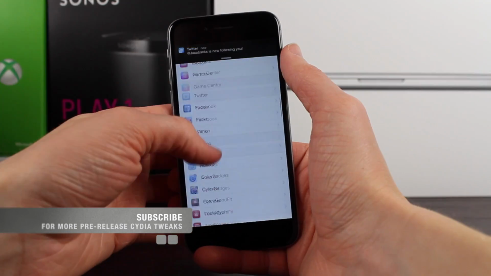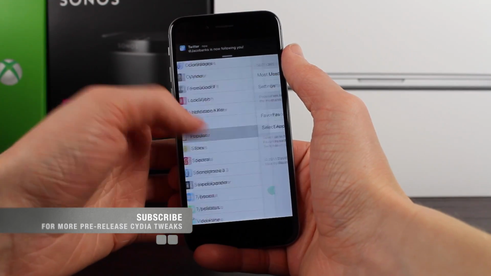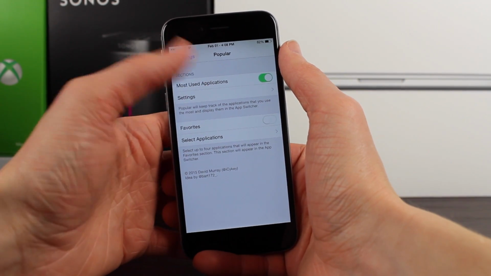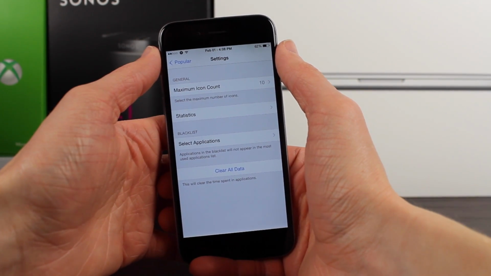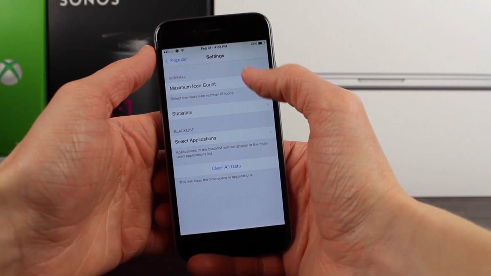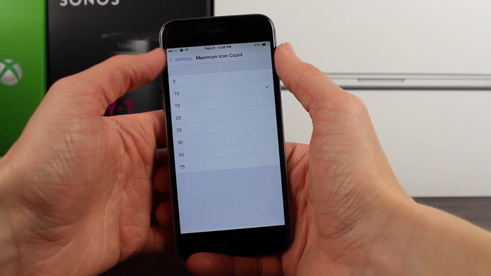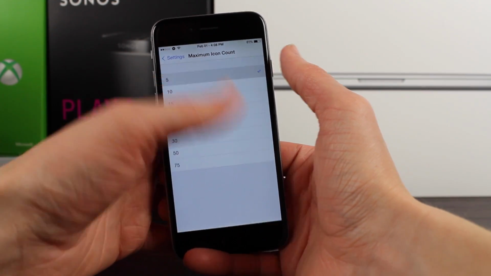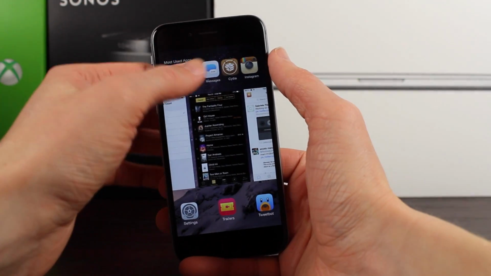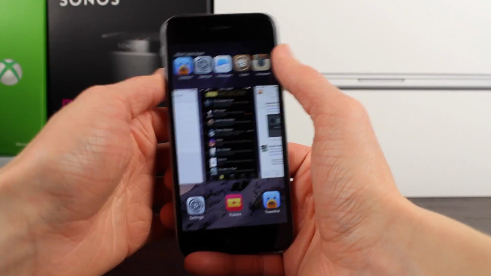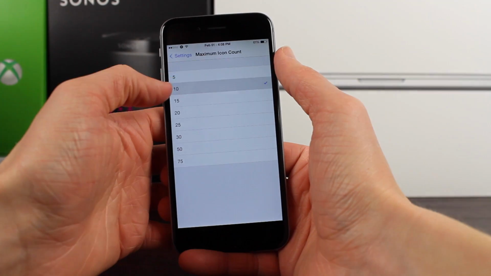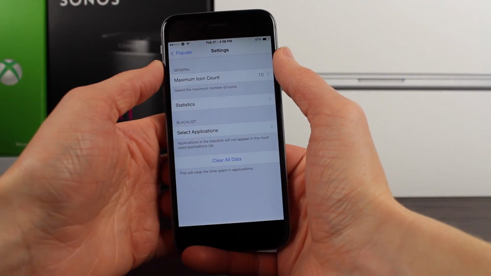Now that's the main functionality of Popular, but if we head over to the preference panel, under the most used applications section, we can go under settings. So maximum icon count. Let's say I don't want to scroll through 25 things at a time. Let's say I just want to see 5 on the screen. So once I've selected that, I can go back to the app switcher and you can see that only Tweetbot, Messages, Cydia, Settings, and YouTube show instead of that plus 20 other apps on my iOS device. Personally, I'm not going to take the time to scroll through 25 apps, so 5 or 10 is going to be perfect for me.